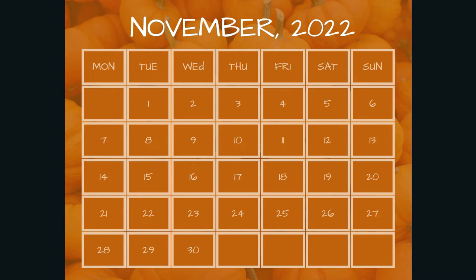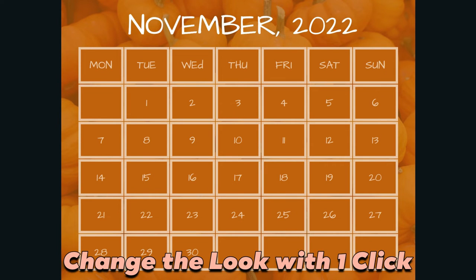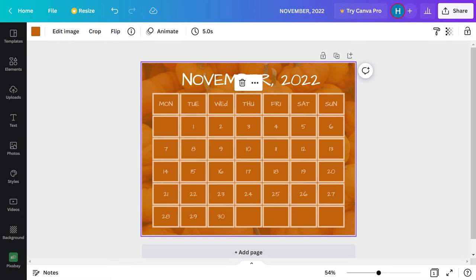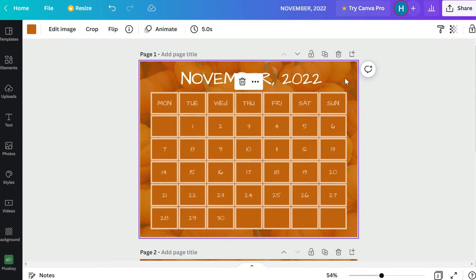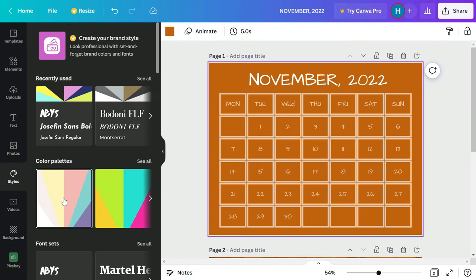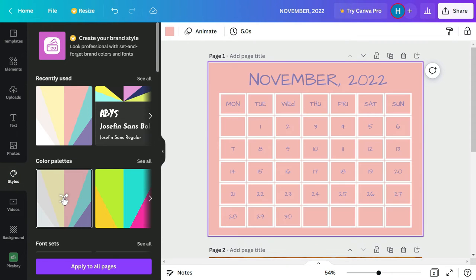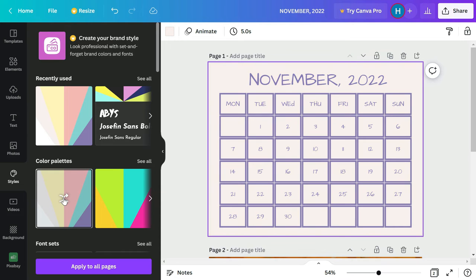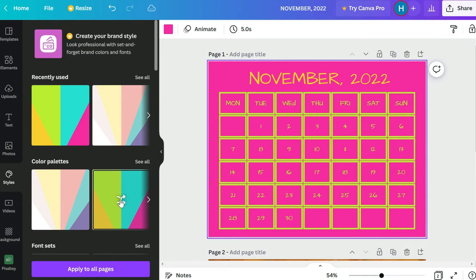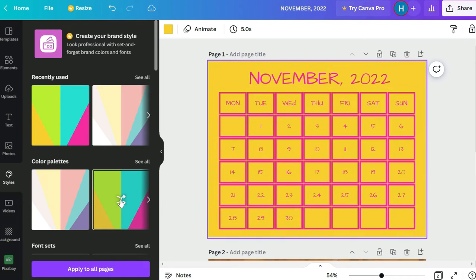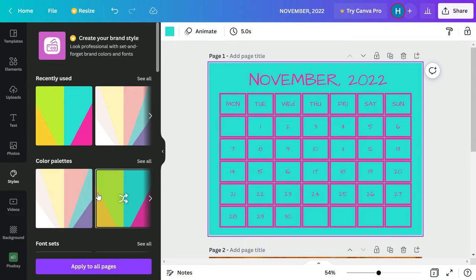Now I am going to show you how you can customize, or just by one click make different formats or variations of the same calendar. So first of all, create a copy or duplicate page by clicking this. Now in the first page, we are going to delete the background. We are going to go to the styles and click any of the color palette that we like. And as you can see, just with the help of one click, you can change these calendars into different colors of your own choice.